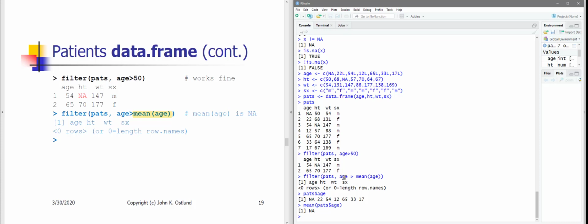Consequently, what I'm doing here is comparing whether age is greater than NA, and the result of that test is always NA. So despite that I have 7 rows of data here, I end up getting 7 NAs for the tests of age with the mean of age, and therefore I get no rows being selected. So I somehow have to eliminate the NA data value from that age column.